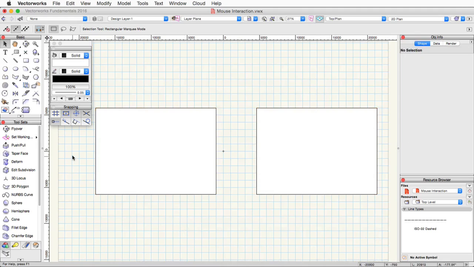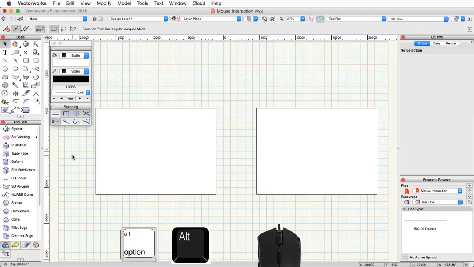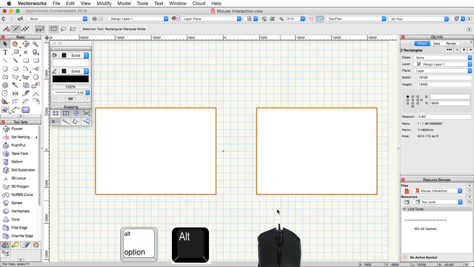You can also hold Alt while doing this. And what this will do is, as opposed to the object needing to be completely within the marquee, any object that you pass or cross over will be selected.